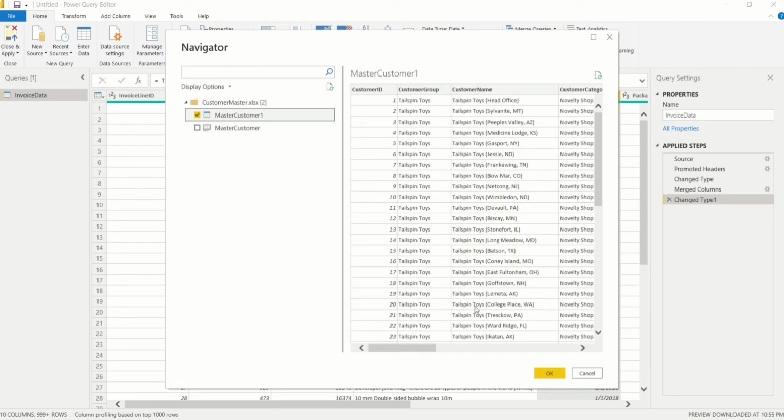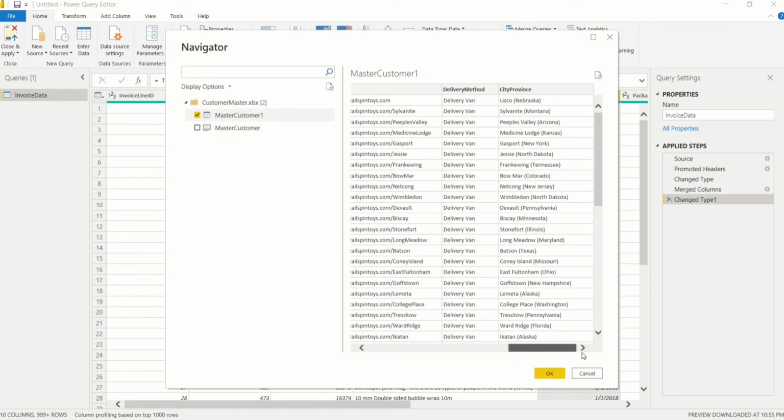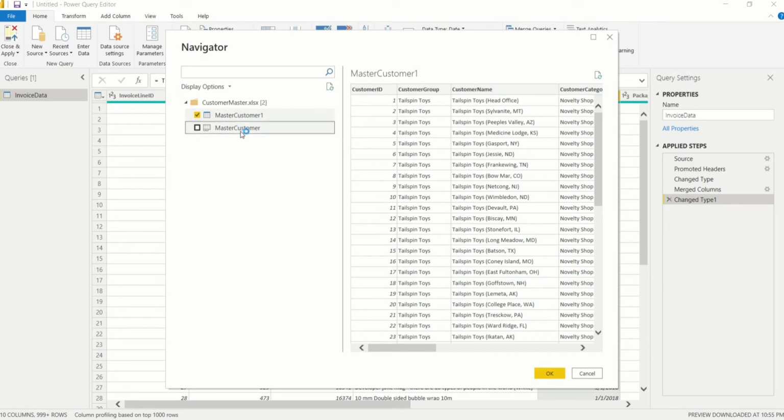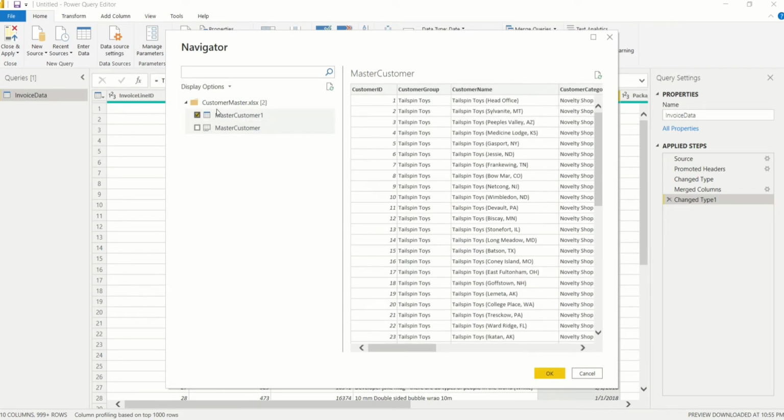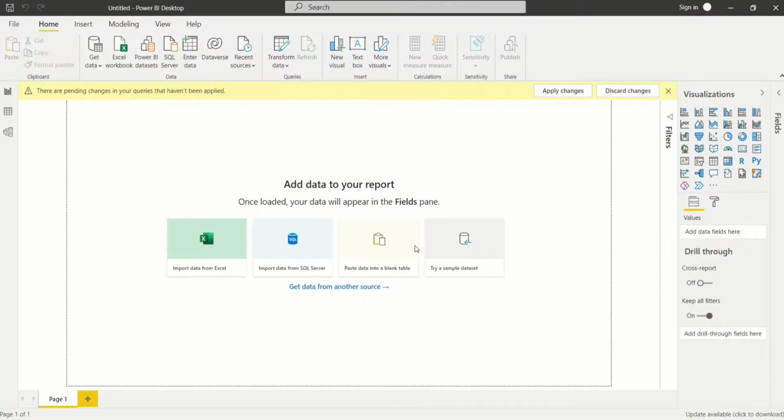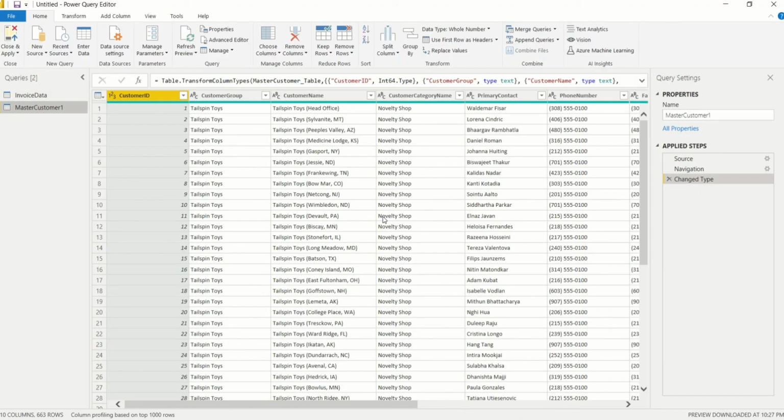So anytime you have data in a table format, always go ahead and click that. All right. And again, it's giving you a preview. This is a preview of the table. If I click on this, again, it's going to give me a preview. All right, but like I said, always just go with the table. I'm going to click on OK. And here I am.